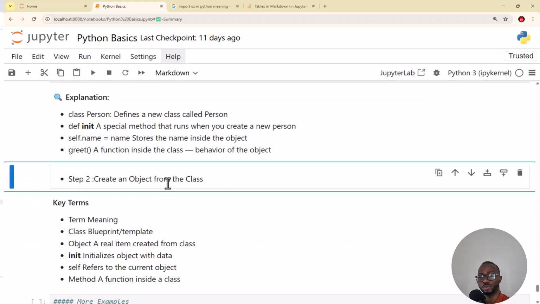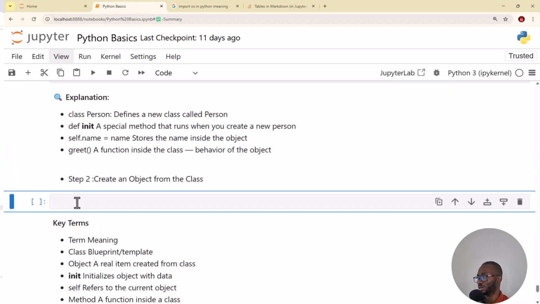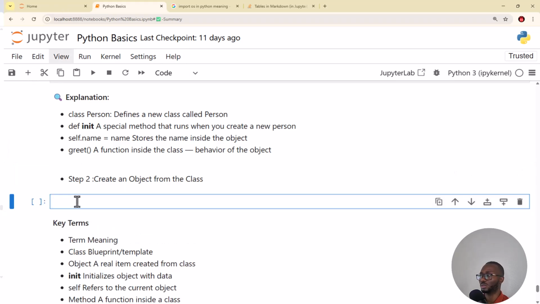If you create a blueprint, you need to create its object. Do you understand? All right, so let's create its object. If you want to create its object, you have to put that object inside a container like a variable. So let me say P1.